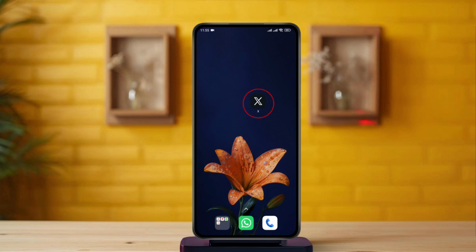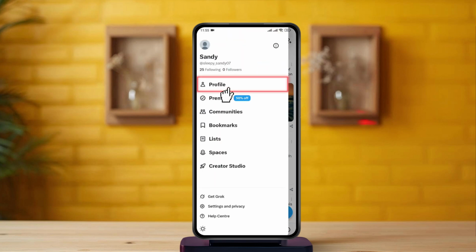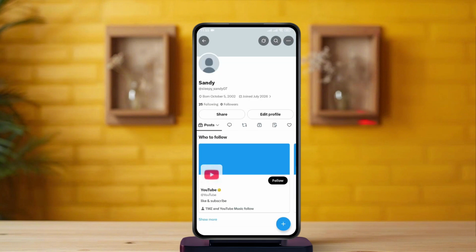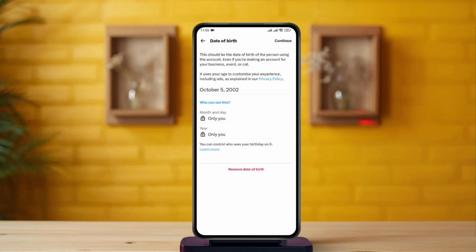First, open the X app on your phone. Tap your profile icon in the top left corner. Tap Profile. To add or update your age, tap Edit Profile. Tap Date of Birth. The date of birth page will open.